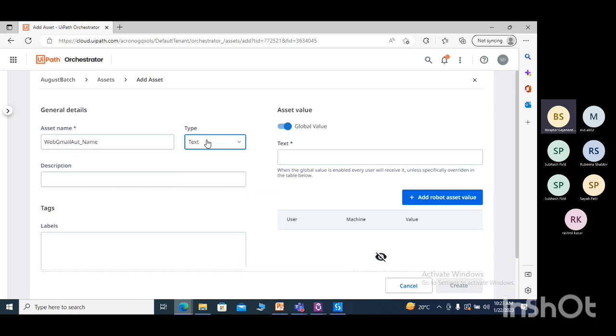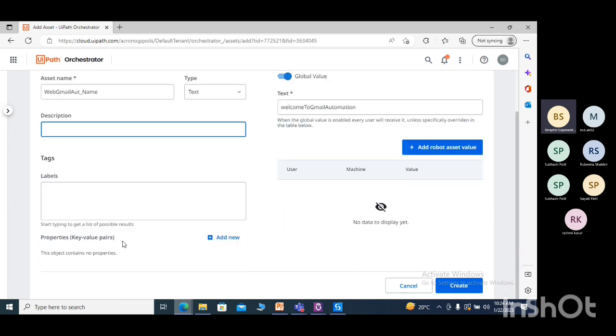If you want to store textual data, for example, the web Gmail automation's name, we have to store it in an asset. This is the asset name which will be referred to everywhere. Let us consider I have to use Welcome. Welcome to Gmail automation is the text I want to store in this asset name. Then you can store that value in text. A description is not mandatory, and the label is not mandatory either. And you can directly create the asset.